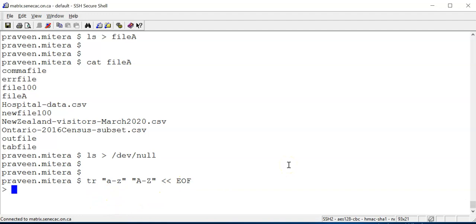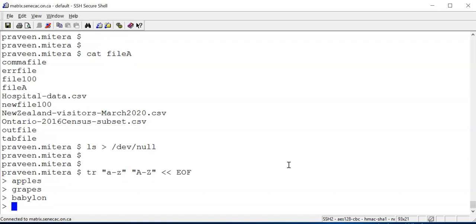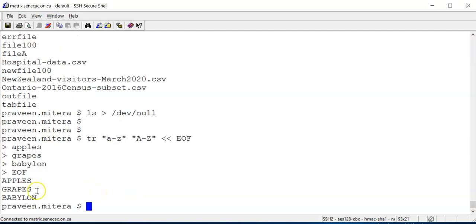So now it's going to wait for me to type. So I'm typing apples, I'm typing grapes, I'm typing banana, I don't know, Babylon. As soon as I say EOF, that means that's the end. So it's going to take all this data and it's going to send it into the tr. There we go. So see how it translated all of that?